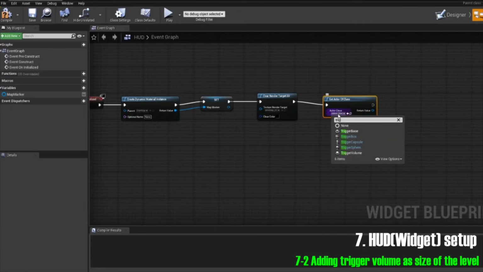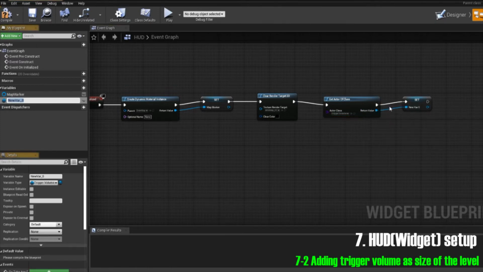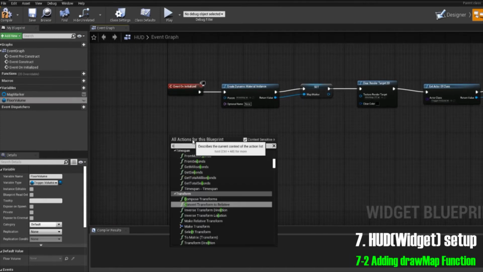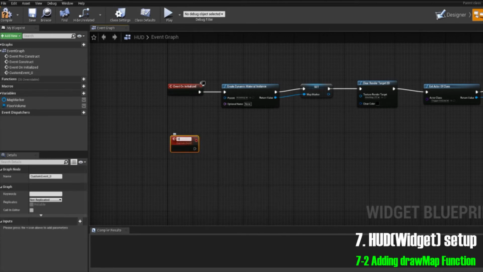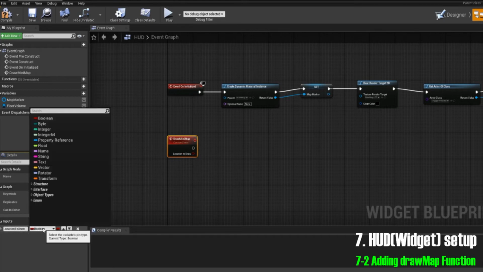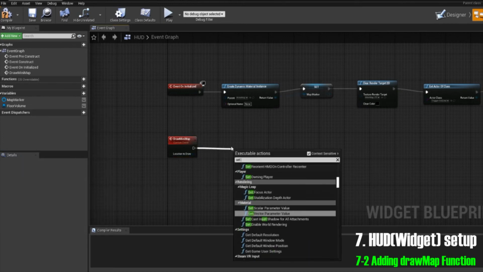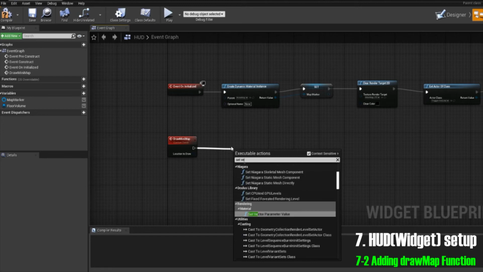Let's get the volume in the initializing function and promote it to a variable, since we are going to use it for later. Next one is the draw minimap custom event. And call it location to draw. And a vector 2D input, because we are going to get the player's X and Y value only, and link it to set vector parameter value.